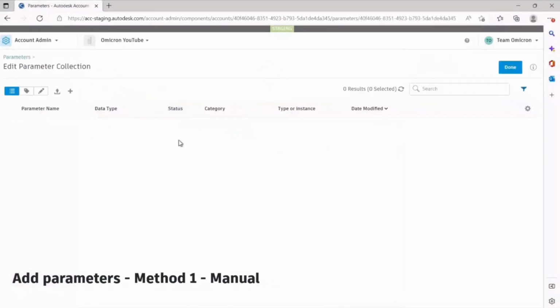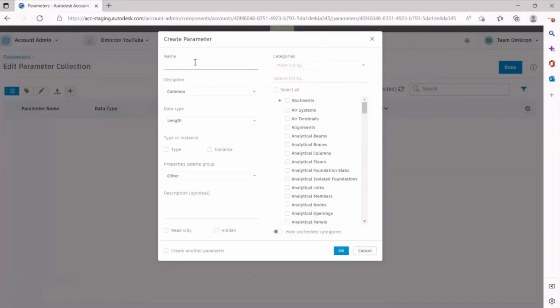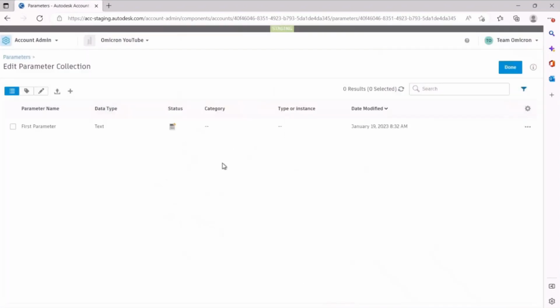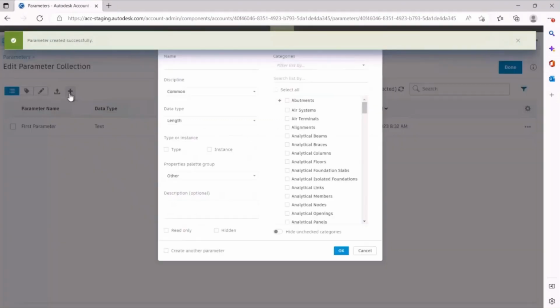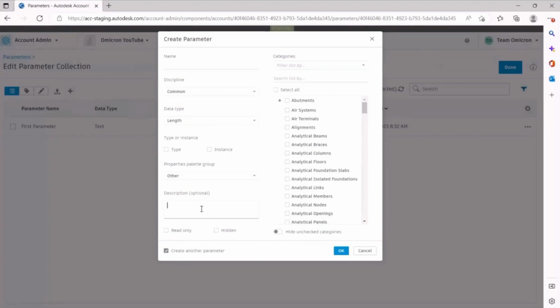And then here on the Autodesk Construction Cloud, we can also create new parameters. So demo name, first parameter, and again, we're adding the property palette group, the data type, and then we are creating that now, and that's creating a parameter on the cloud, which again, we can bring into Revit as a shared parameter for users to benefit from in their design and construction documentation.